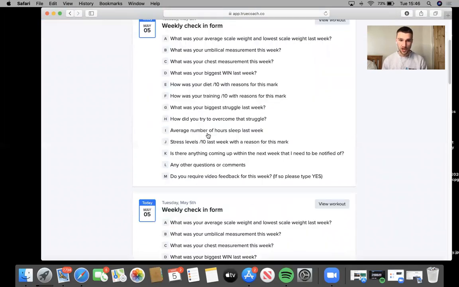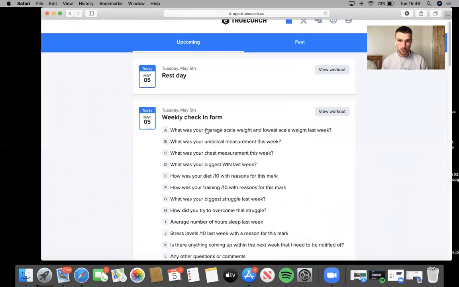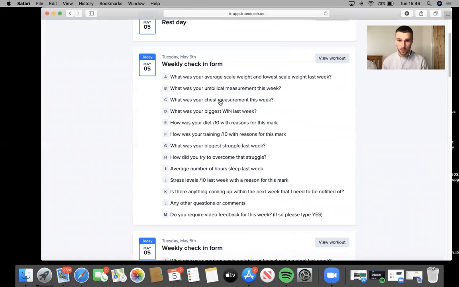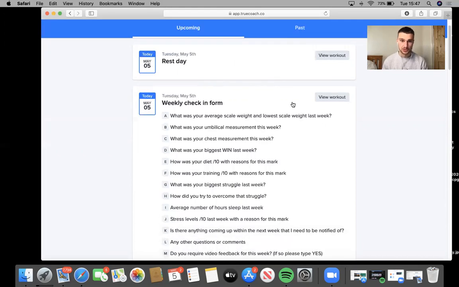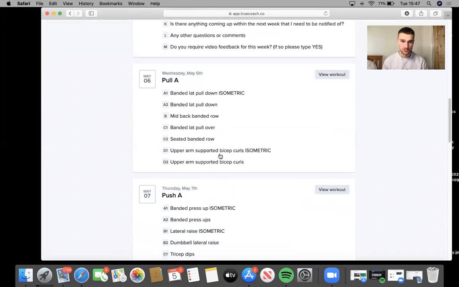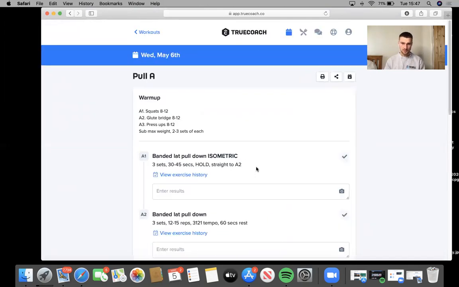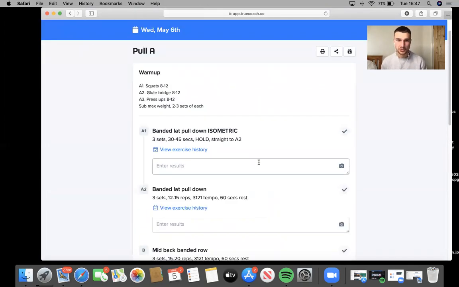We'll have all of your upcoming workouts in here, so any workout that you end up doing. For example, today is technically a rest day, so there's nothing to do. Whereas, let's say May 6th, we can go view workout, and then we can see the workout that we've got to do. All of this is obviously available on an app as well, so I definitely recommend downloading that so you can track all of your workouts.